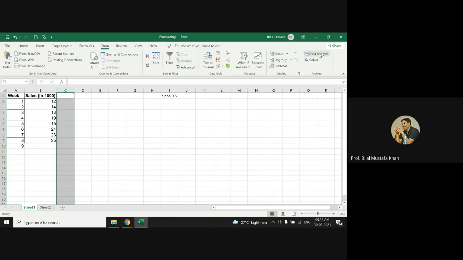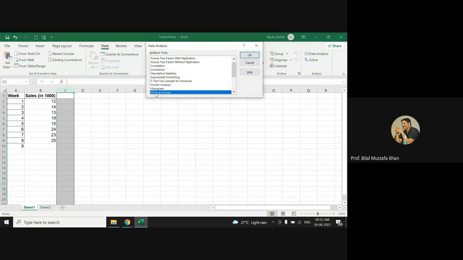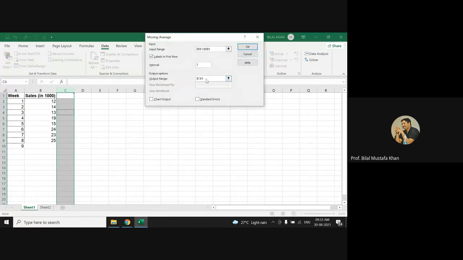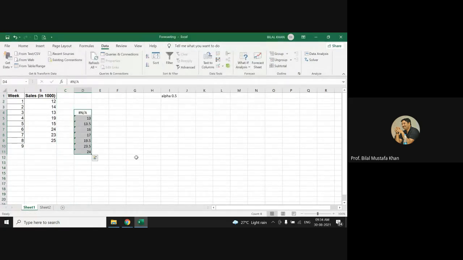I'm just making it simple for you. So try to understand and then don't get confused in the exam. So moving averages, I click and let's assume that you have chosen, you forgot where you need to put it. So let's assume that you have put the cursor here and you hit the button OK. So you are actually doing a prediction for the ninth week because there's nothing else here. Ninth is vacant.